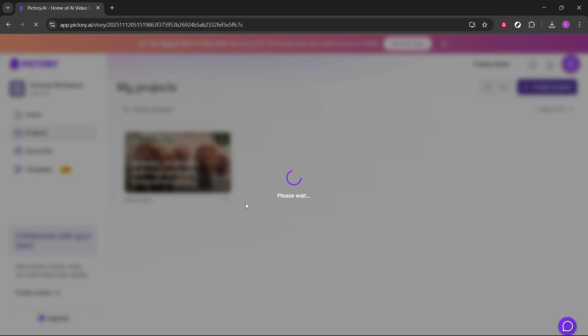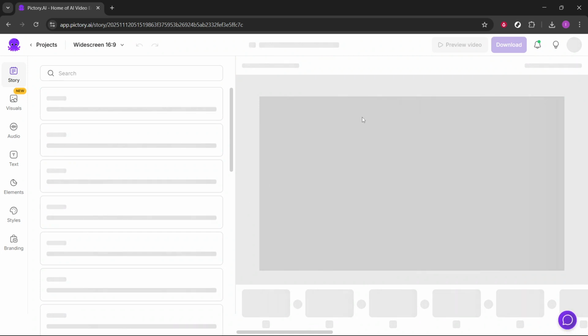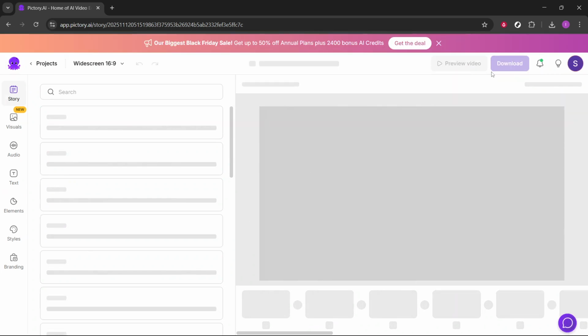After confirming that everything looks good and you're satisfied with your video, your next move is to locate the Download button within the editing interface. Clicking on this button is your gateway to obtaining a copy of your hard work.